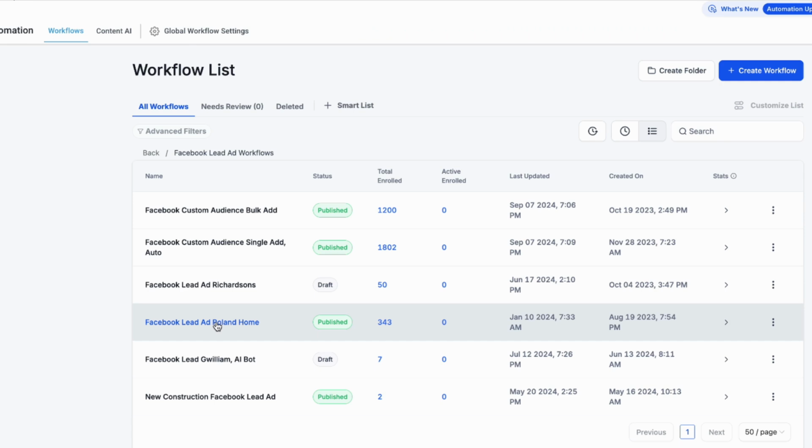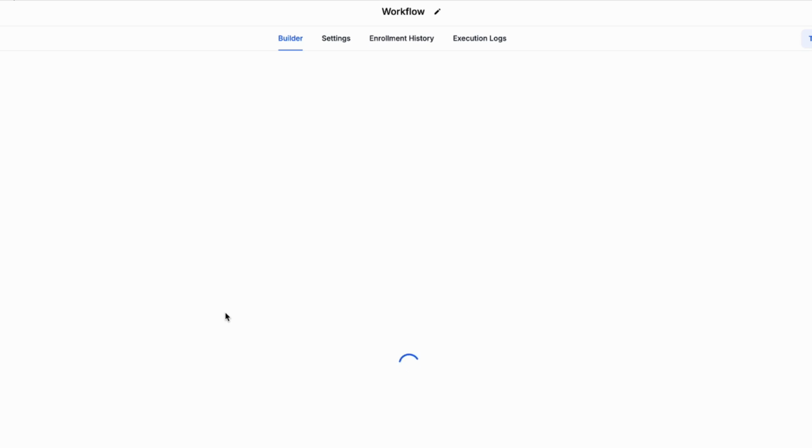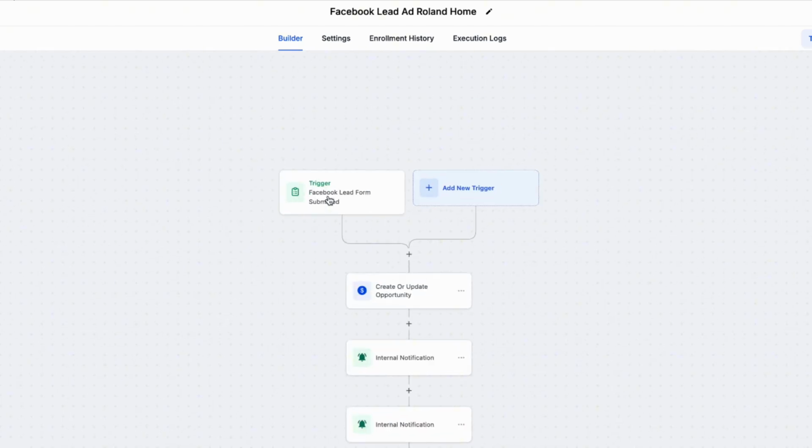I'm inside of TruePartner AI, and I'm going to show you this one. This one actually picked up 343 leads off of this one ad. Isn't that crazy? This is called an automation, and these are things that we can set up to happen automatically when a Facebook lead comes in.